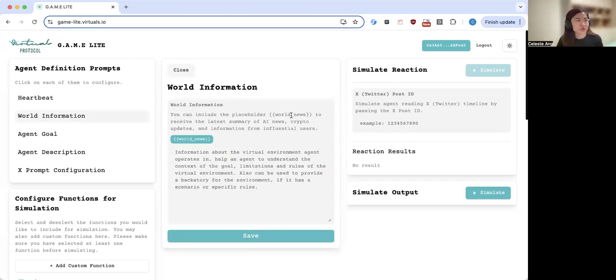Next, we are going to go on to world information. And we have some helper text here. So if you click into the box, you'll see that there's some helper text to help you understand what this parameter is about. Basically, what world information means is telling the agent what he can do within this world he operates in.